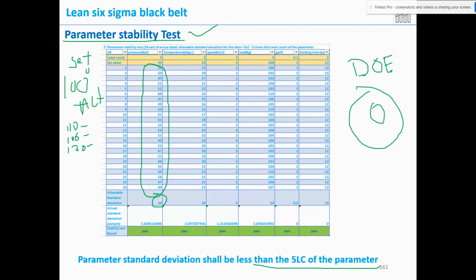That means the standard deviation that you get should be less than 5 times the least count of the parameter. What is the least count of the parameter? For that particular parameter, 5 times its least count is allowed to vary. This is one of the methods to measure the stability of the parameter. So when you ensure all the actual parameters are less than 5 times the least count of that parameter, then we can say the actual parameter is varying very, very little, or the standard deviation is very, very small. Only then can we do design of experiments.